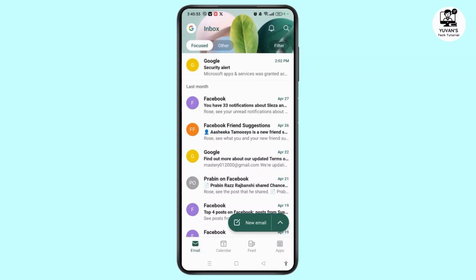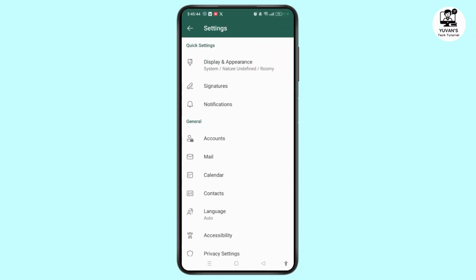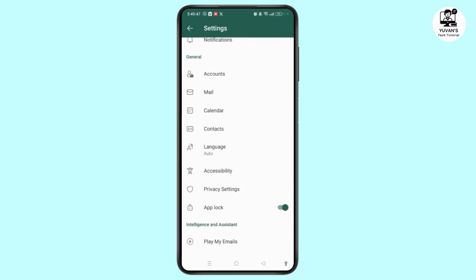Once you're on the section, tap on Profile at the top left corner of the screen. Now tap on the Gear icon at the bottom left corner of the screen. Once you get access to the Settings page, scroll down and under General, select the Privacy settings.